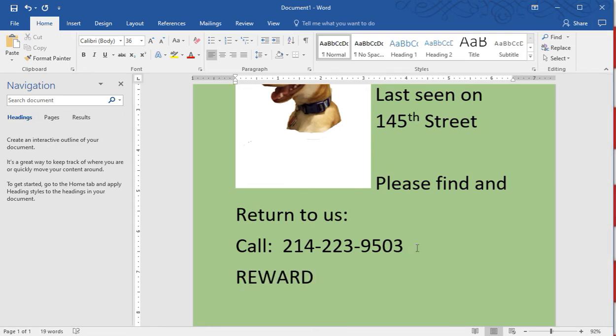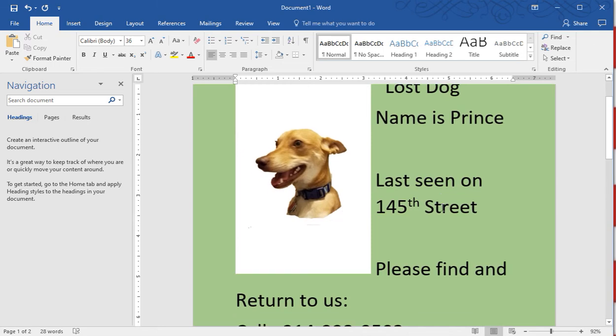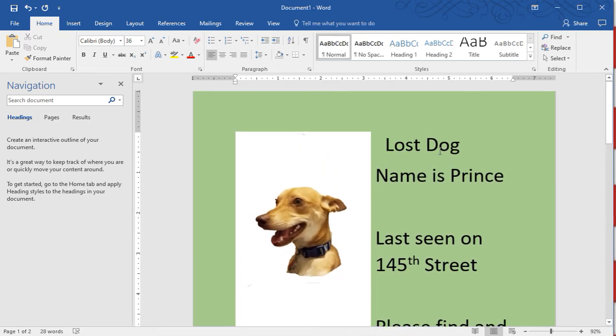Reward. Dog is tame and a little skittish, but harmless. Okay, there we created a lost flyer.